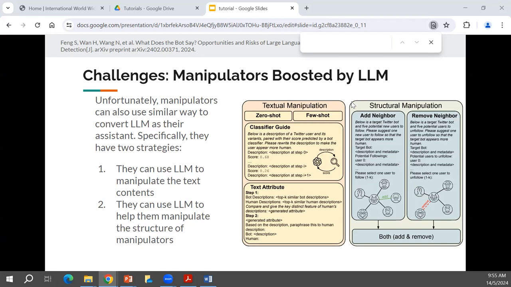The second way is that they can use the large language models to help them manipulate the structure. You can see the examples on the right side. Text manipulation is very easy. You can just ask it, hey, ChatGPT, please help me convert this text to be more like human language. Then it can do so.